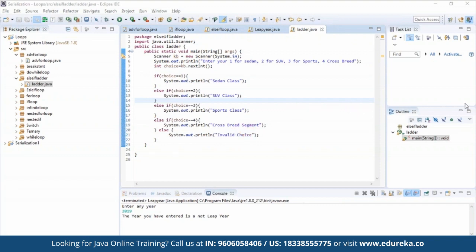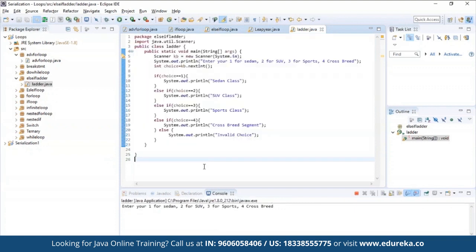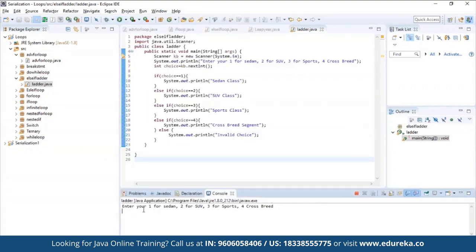Now let us try to execute this program and see how it works. As you can see, the program has been successfully executed and it is asking for a choice. Now let us try to select the SUV type vehicle. For that, we need to provide an input as 2. As you can see, the SUV class is successfully selected. Now, following this program, let us execute a nested if condition.